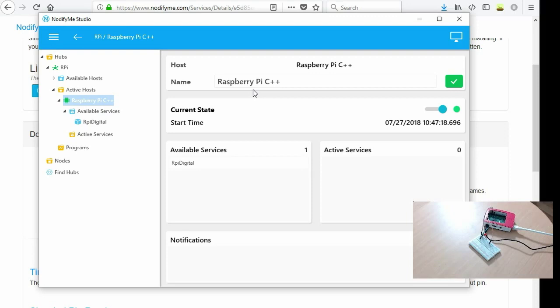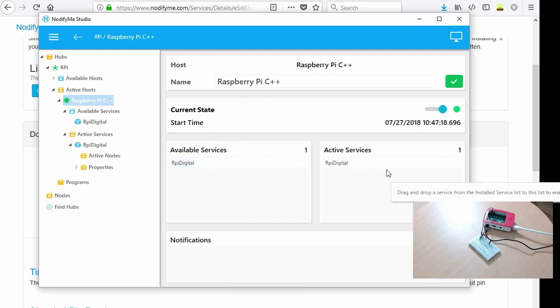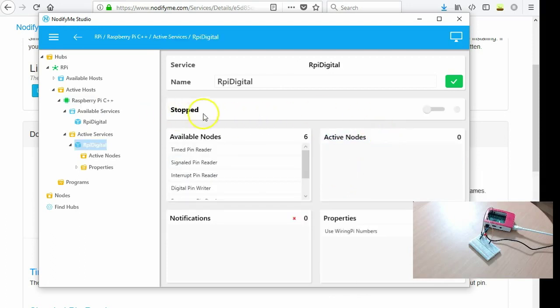of the services that it has available. So by pulling this available service over to the active services, we're actually telling the service host that this is something that we want run on this service host. So now that it's active, you can click on it, and right now it is stopped, but we want to put it in the start position. So now you have the GPIO pins sitting there waiting for you to program them.